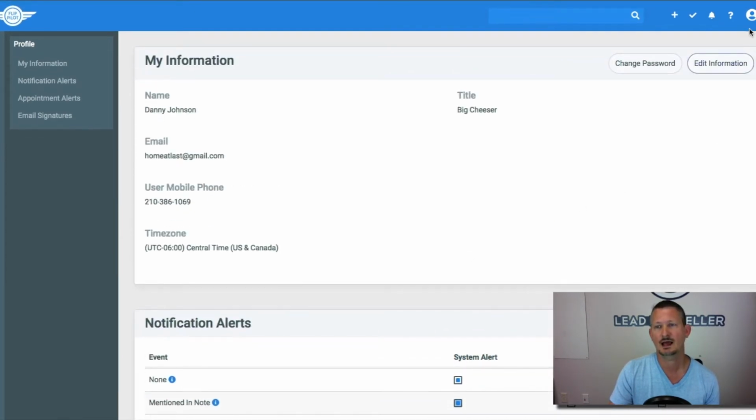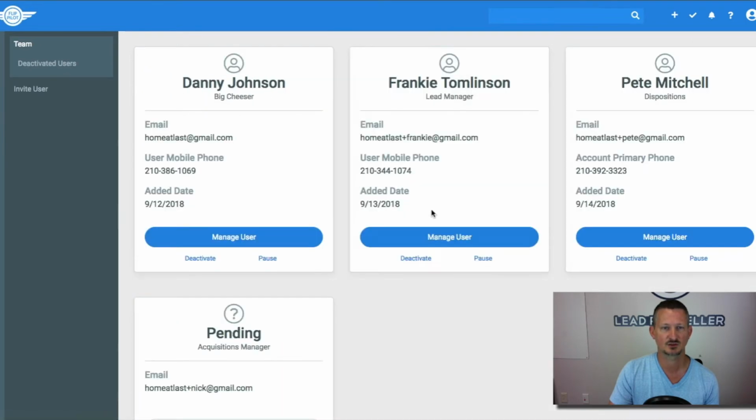So there's that. Now I want to show you the team stuff. So you can invite members onto your team, and of course we'll have different packages with different number of users available and different things like that. But I want to show you some of the cool stuff that we have in here.